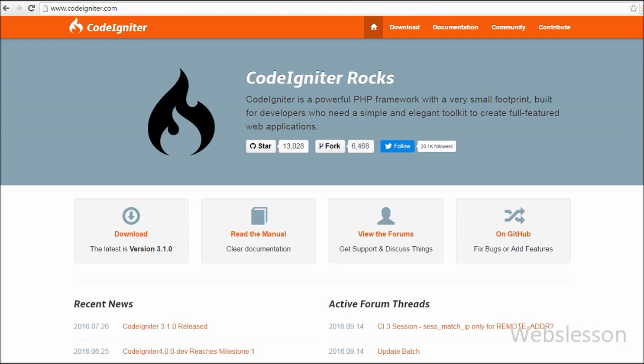We will also show a bunch of libraries which the CodeIgniter framework uses, and we will also cover the workflow of CodeIgniter and how to start working with the CodeIgniter framework.